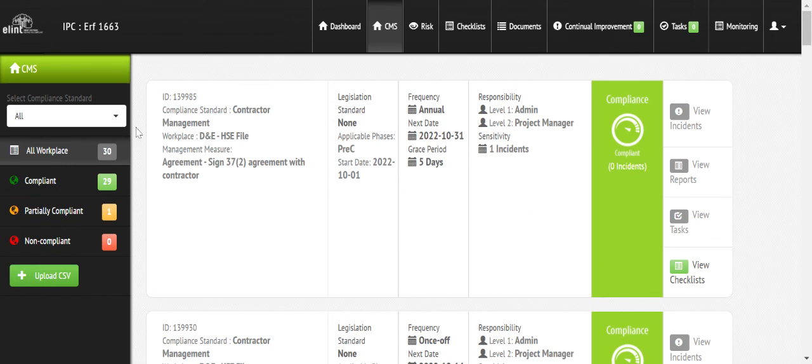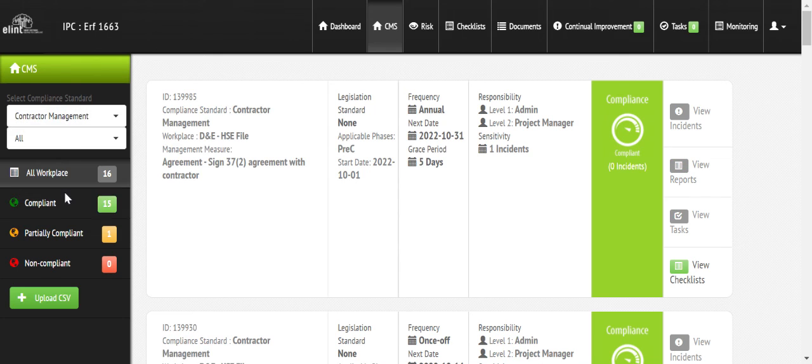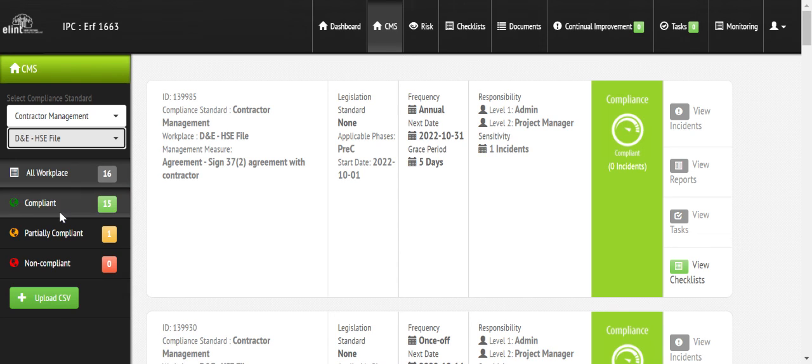So the CMS helps us to track our own file, what's required for our own file under the specifications, but also what's required for our contractors. So we do our contract management, so you can see that's a specific contractor that I want specific elements from him to do before he comes onto site, because this is pre-construction.